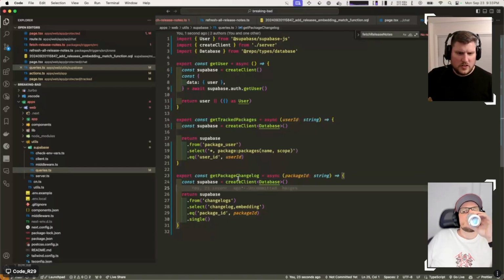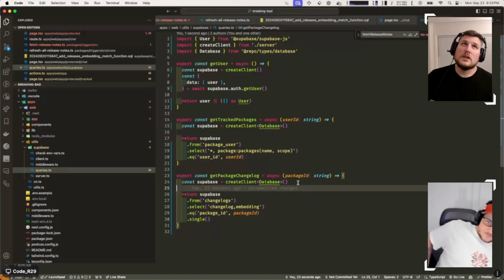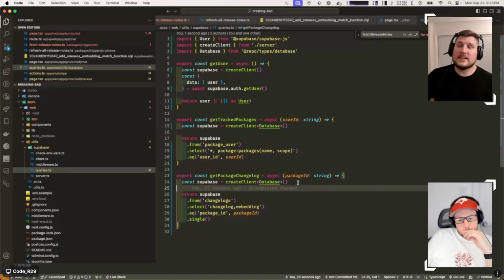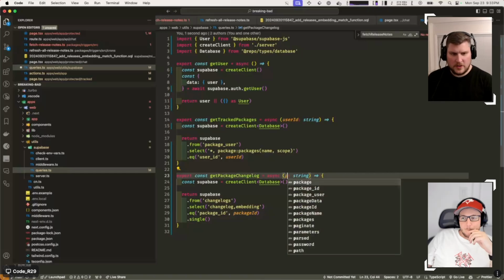For getting the changelog, we're going to run into that same issue where the chat is not going to know the package ID. Yeah, it's okay. Just pass the package name. You want to do package name in here?